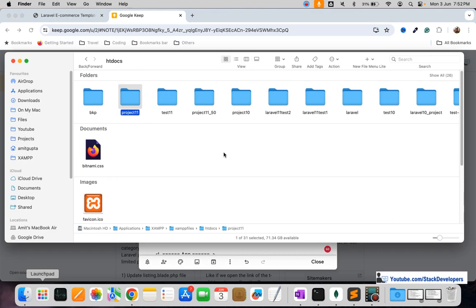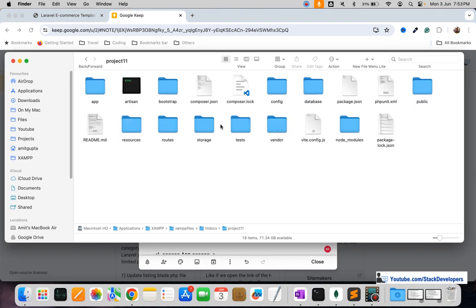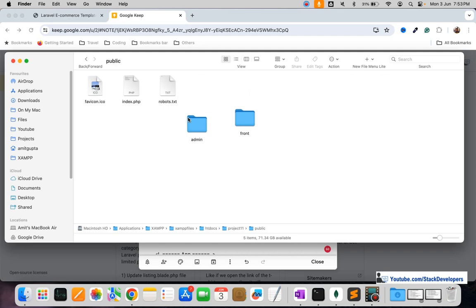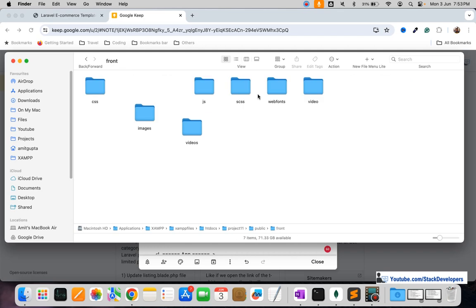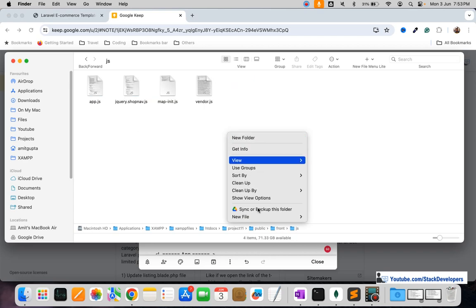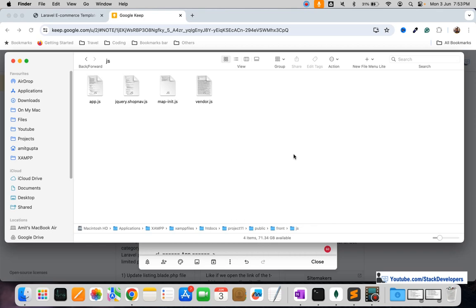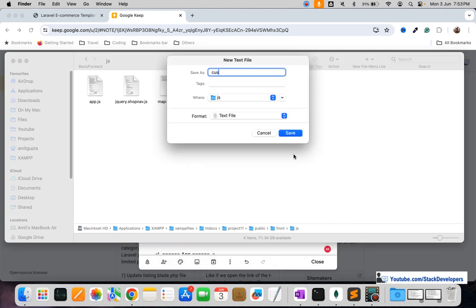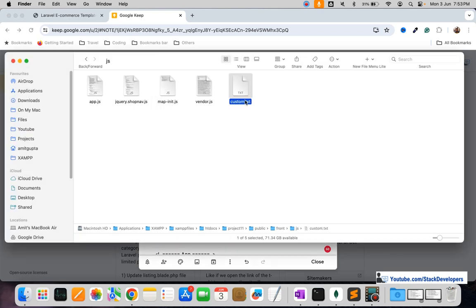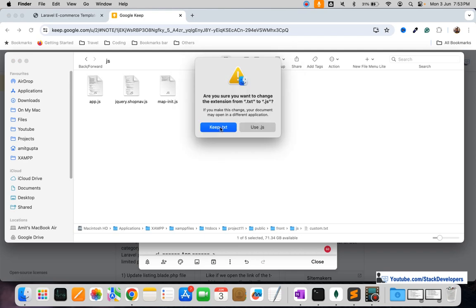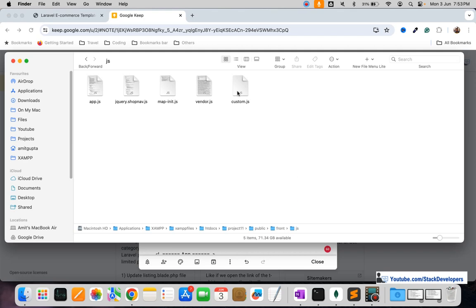file, and we are required to create it inside our project, in public, front, and here you can see the JS. Here we are going to create a new text file, and I'm going to make its name custom, and then I'm going to make it custom.js. Okay, I'm going to keep custom.js.